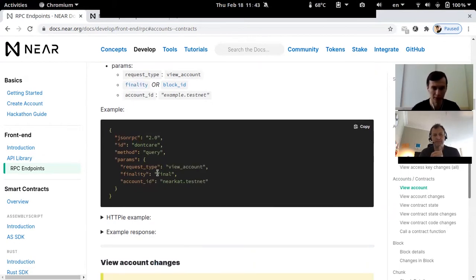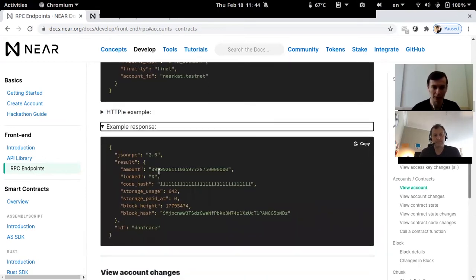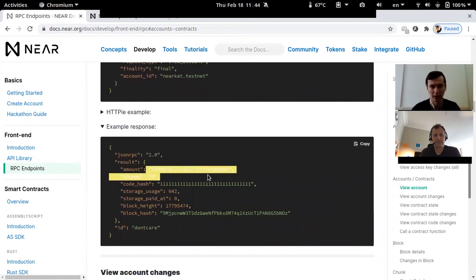Here's the example where we use the testnet account near cat. The example response would be one that contained the account balance. It's a liquid balance. Locked is the balance that the account can have natively staked.